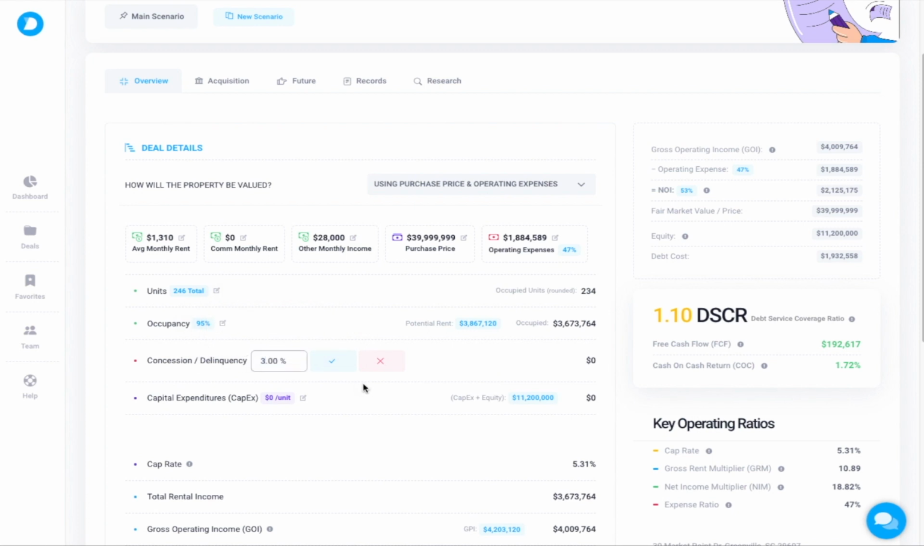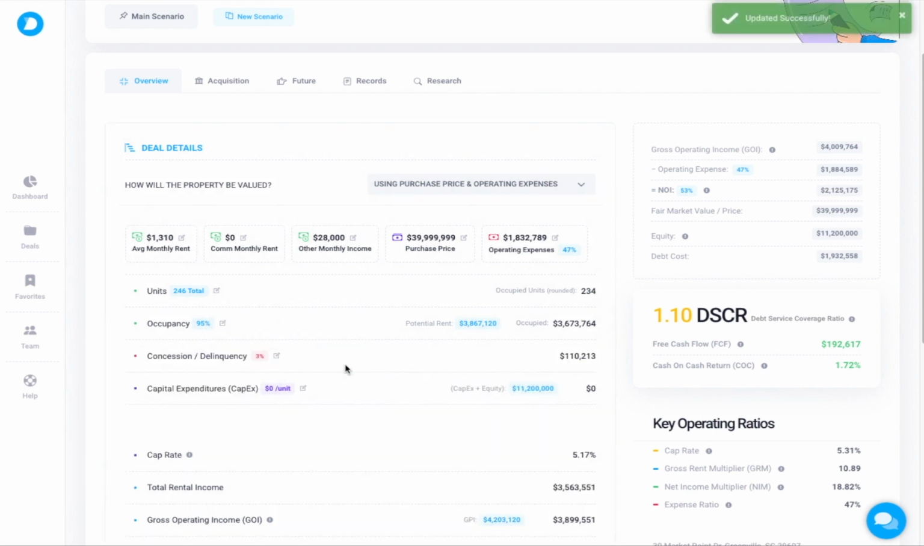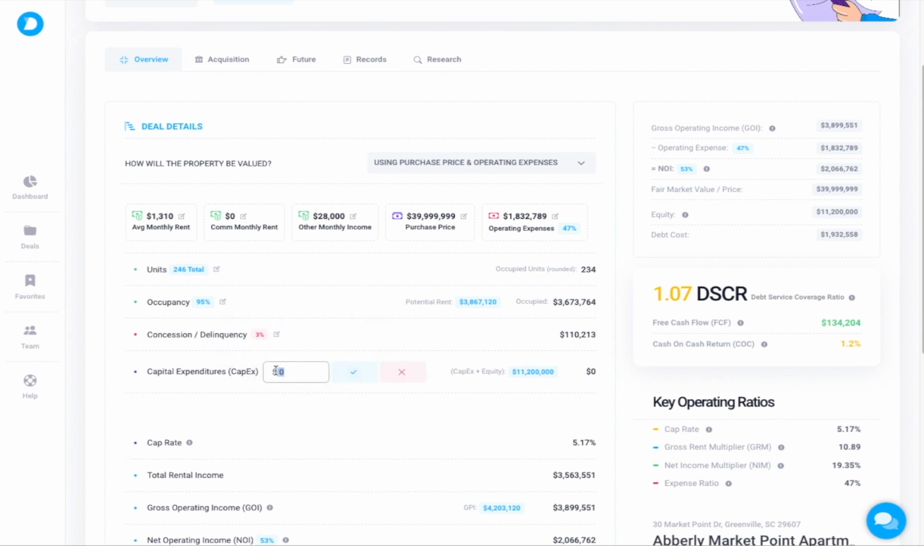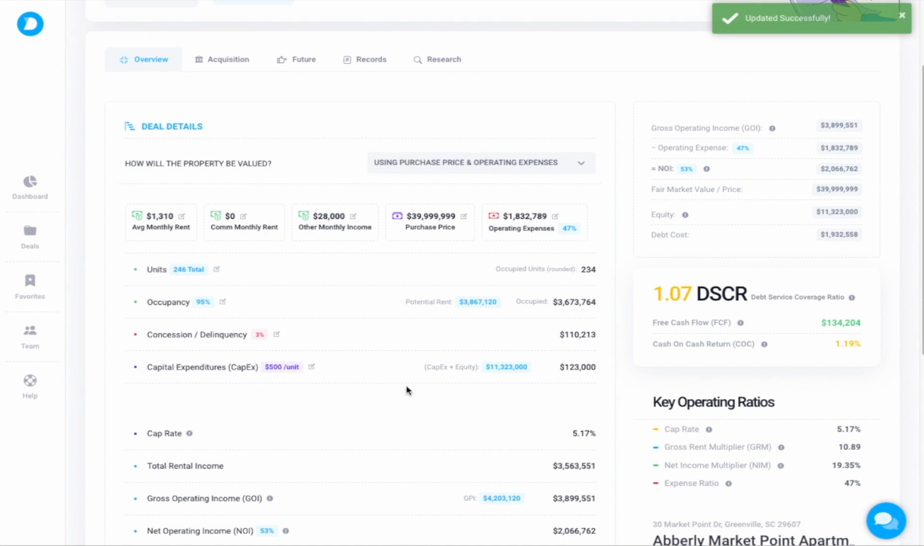We're going to take about 3% for concessions and delinquency. Again, we know that it's occupied to 97%, but we're going to underwrite it at 95%. This property was literally just renovated, so it does not need anything. It's a new property. We're still going to put in, I'm going to throw in like $500 per unit here, just as a little buffer, right? We like to have a little bit of reserve for some CapEx if there are things needed.